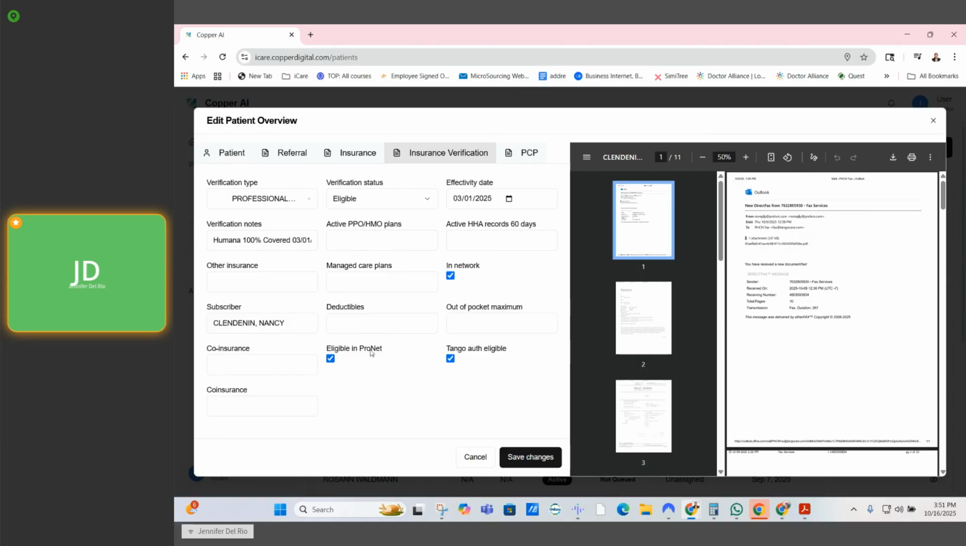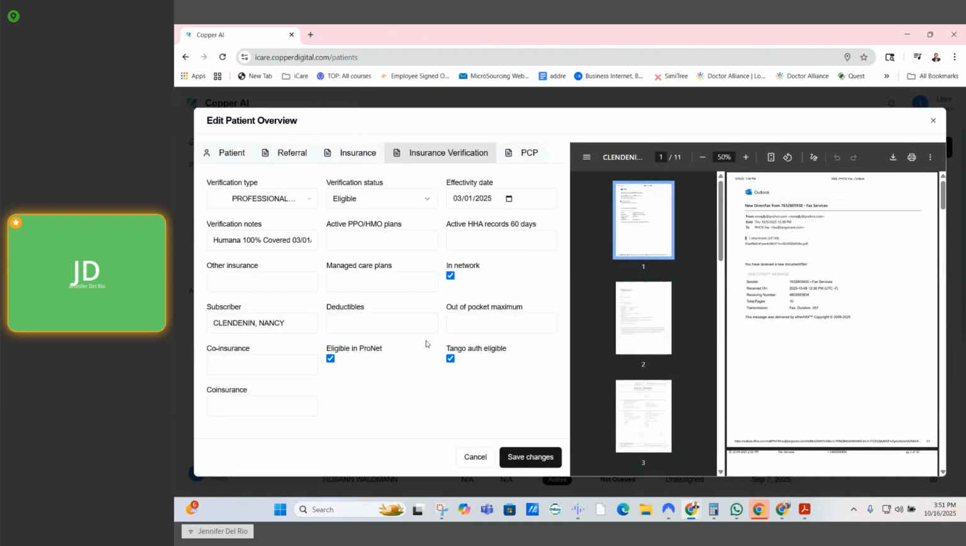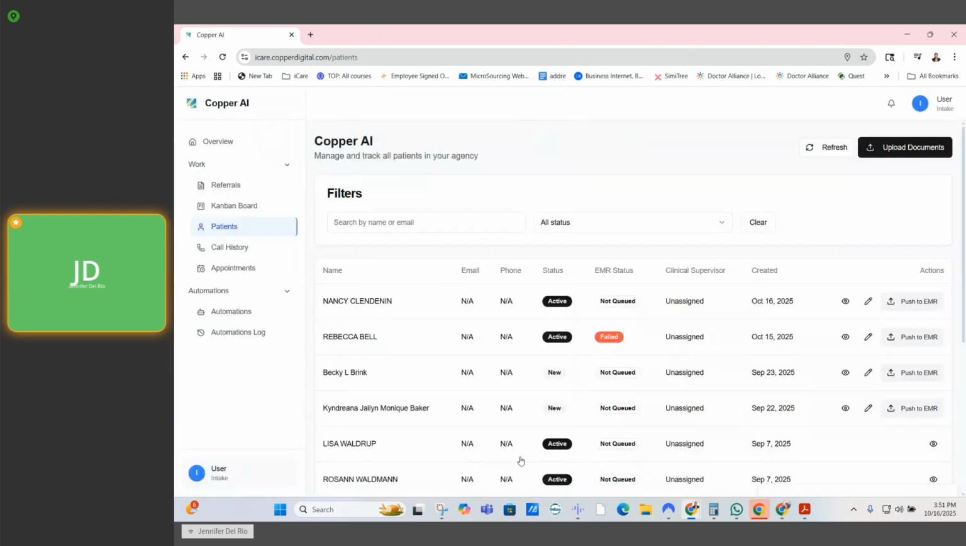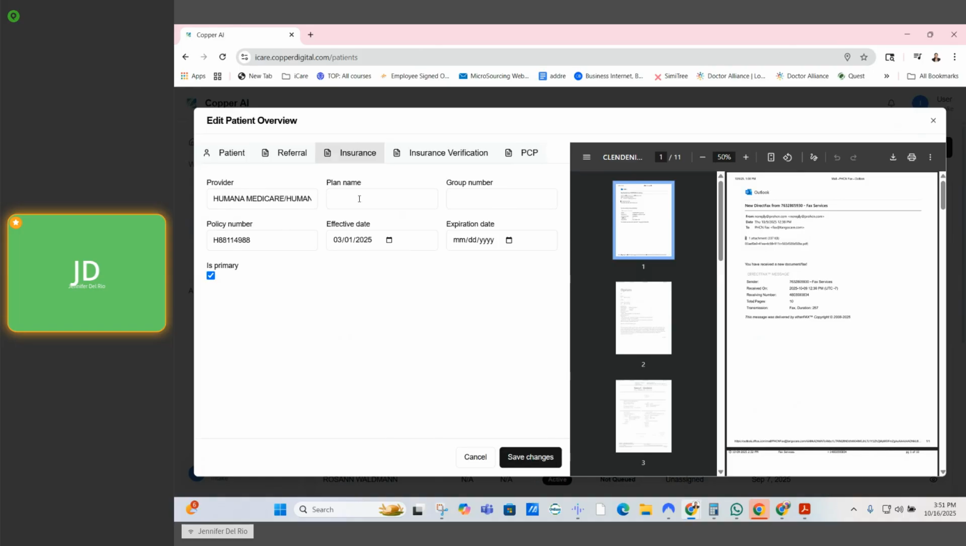But I will just add them here. But what we just really need is this one, the notes. We can just add the verification notes like this. 8, 4, 3, 9, 0, 1, 9, 618.